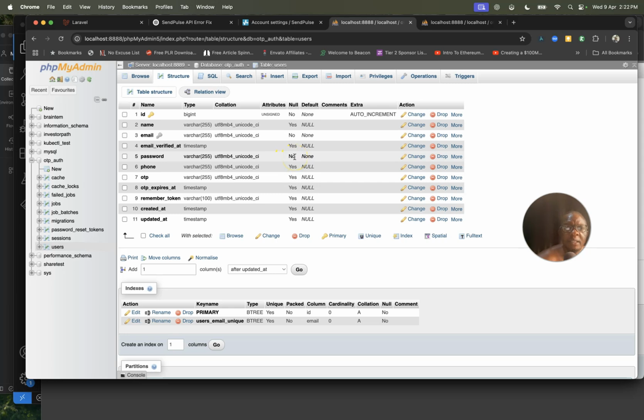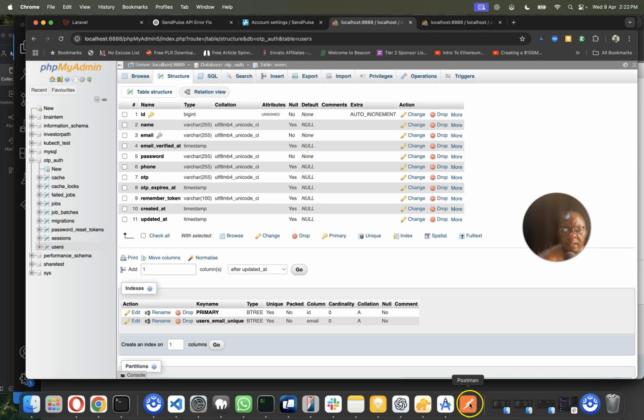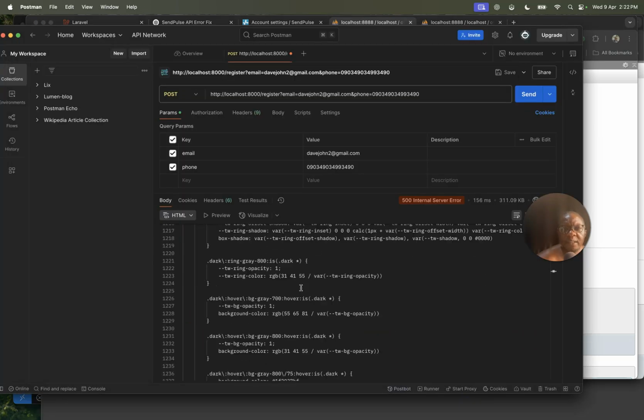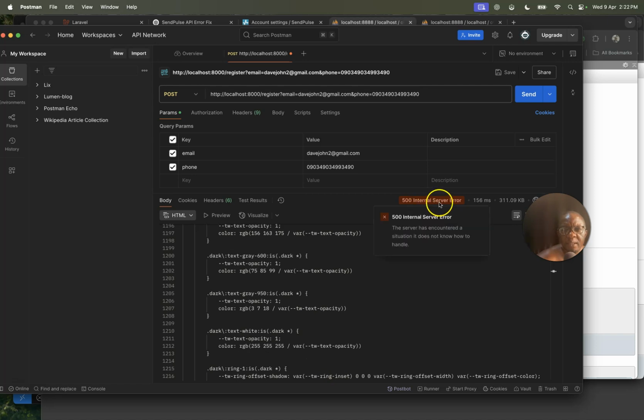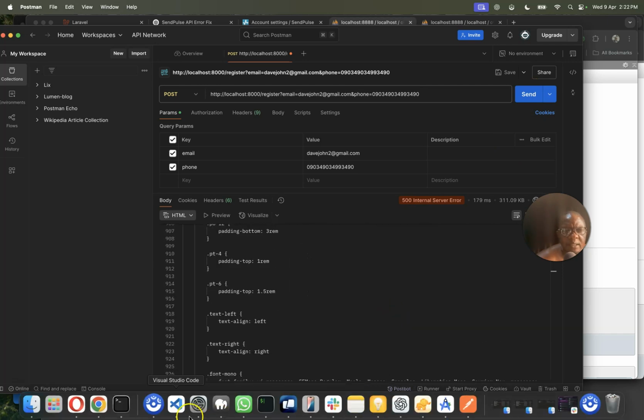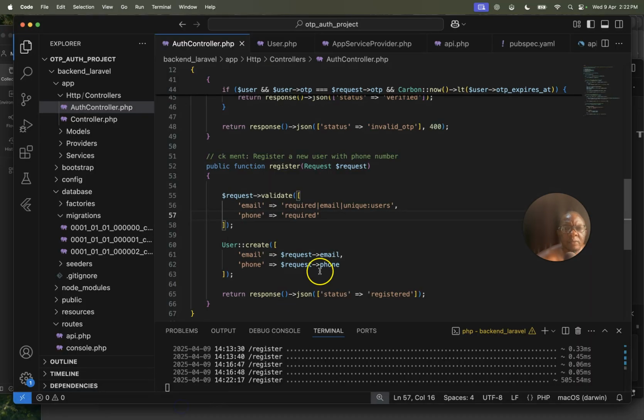So every time you send an API request, it's going to throw an error that looks like this error we're seeing. So we're going to fix it. Okay, see, internal server error. Every time you click send, it's going to throw internal server error. Okay, so the fix is simple. We're going to generate a random password for now. Don't worry. Just to get it to work.